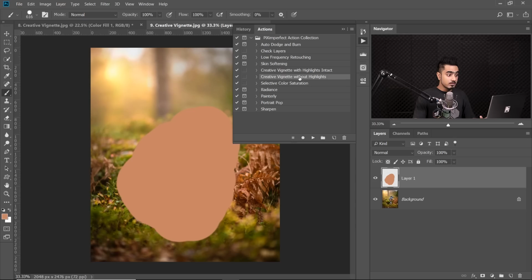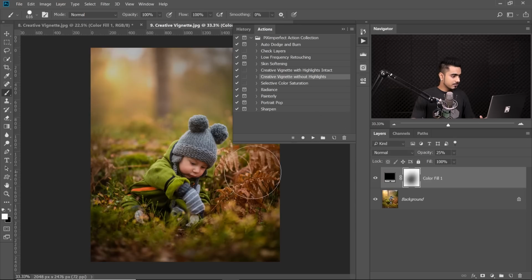Now, if I play the without highlights action, let's play it. We darkened the sun. We don't want that to happen. Have a look. Here's the before, here's the after. We did not want to darken the sun over there, but we wanted to add darkness around. So let's delete it. Let's do that again.